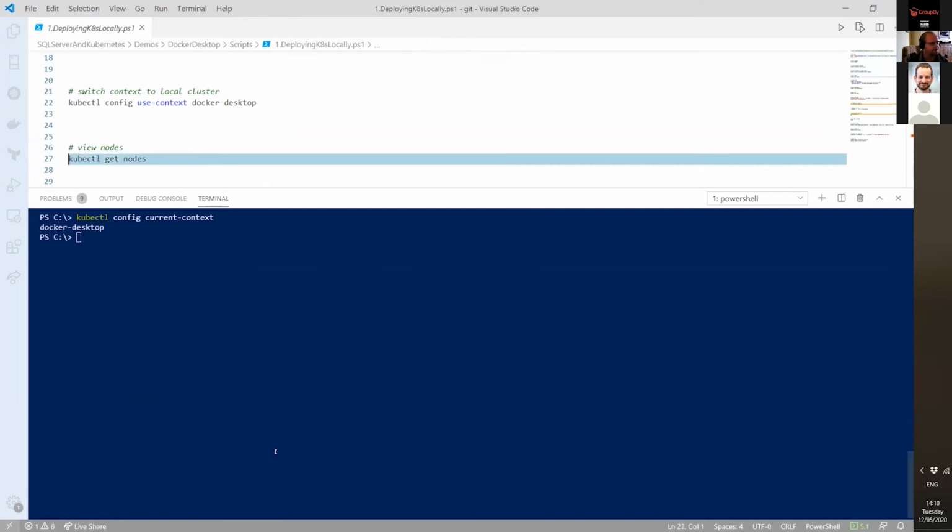So I'm just going to make sure I'm pointing at the right cluster. Excellent. And I can confirm that with kubectl get nodes, and that'll show me all the nodes on my cluster. This is a one node cluster. There it is.